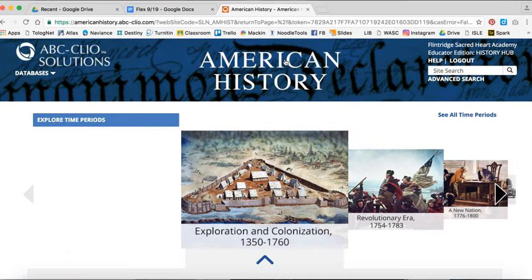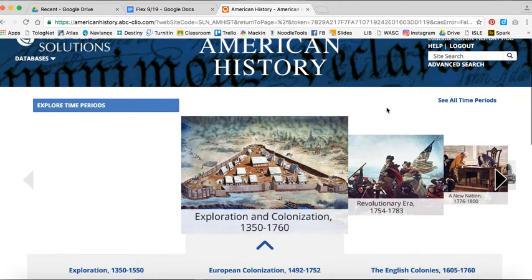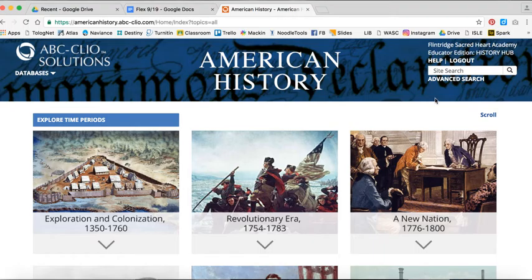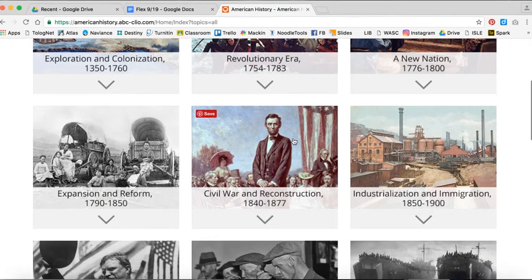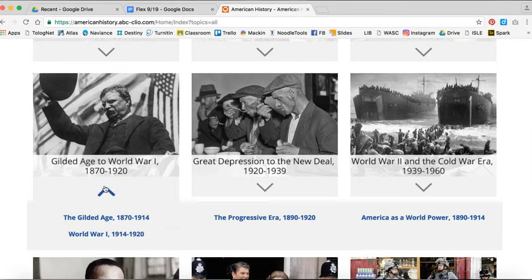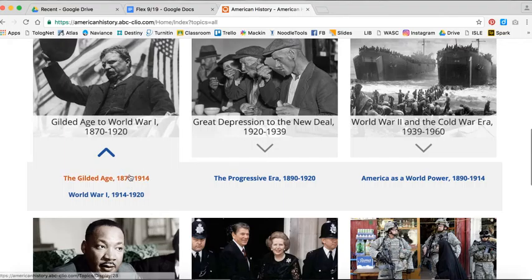There are 2 ways for you to search this. One is to just look at the time periods you're interested in, and that's a really great way to just approach your research. So let's say you're looking at the period between 1870 and 1920. The database will break that down a little bit more for you.